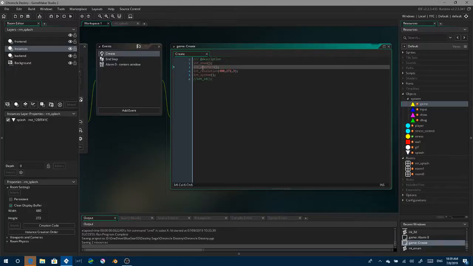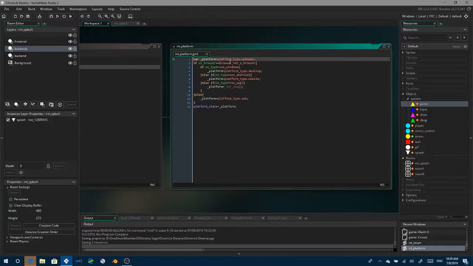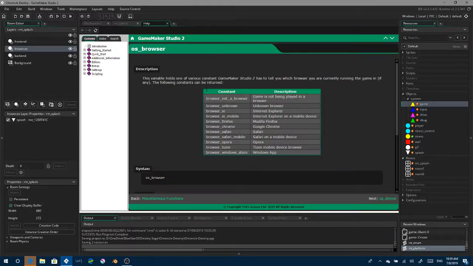Then is platform. It identifies the platform, right? Platform equals platform type unknown, right? That's the default. Though by the end of this, there should be a platform defined. The first one, if OS is equivalent to not a browser, that means the game is not being run inside a browser, right? The game is not being played in a browser.